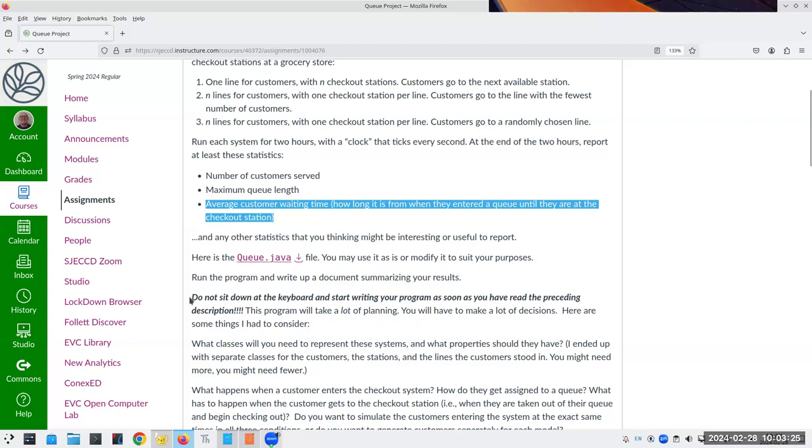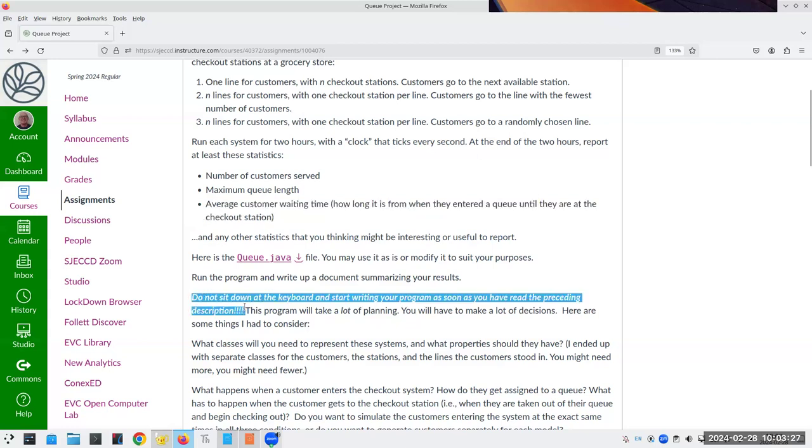Well, as you can see right here, you can't just sit down at the keyboard and write the program without doing any thinking about this. Hey, can you imagine what would have happened if I hadn't done any planning at all? We'd be here at the middle of April still working on this thing.